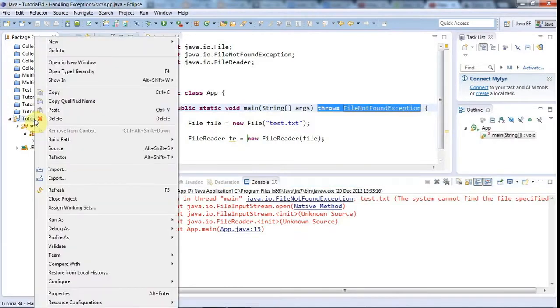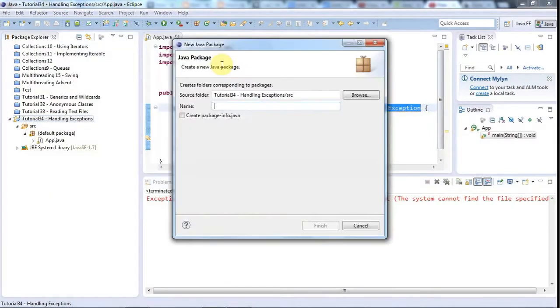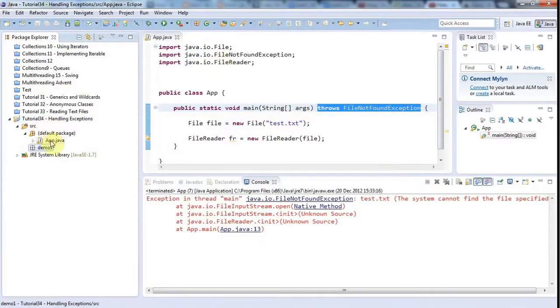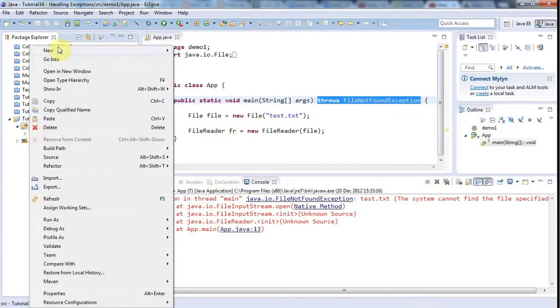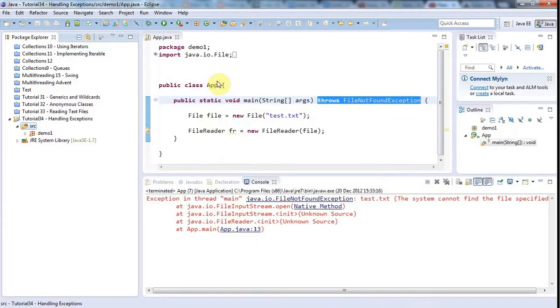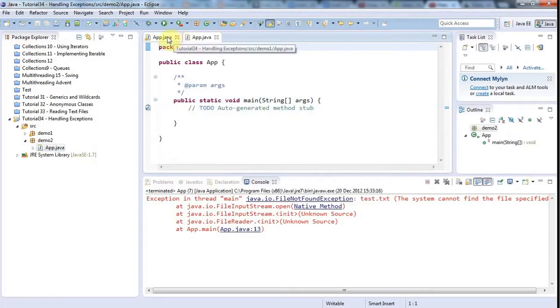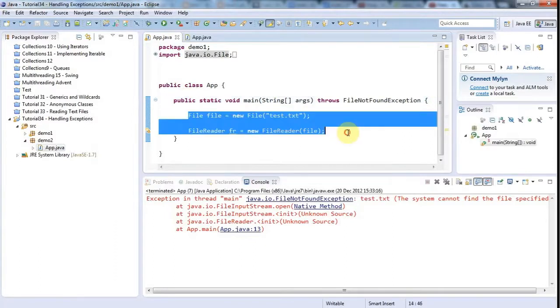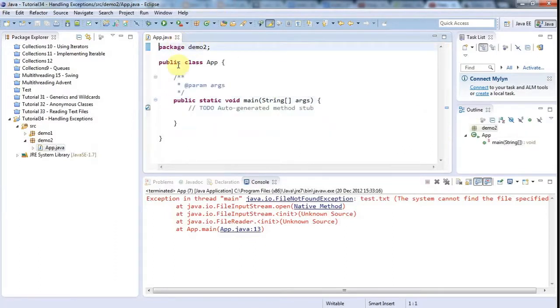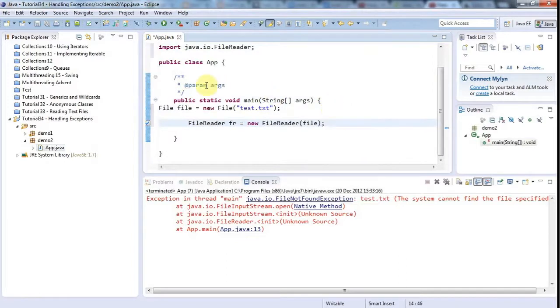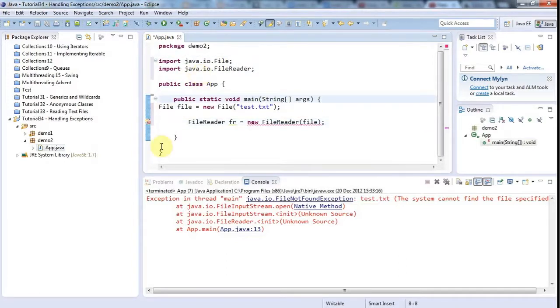What I'll do is right click and go to new package, and let's call this demo1, and I'll put this App.java into demo1, and I'll create a new main method here. So I'll right click, go to new class, I'll call it App again, and put it in a package called demo2, and we'll look at a different way of handling an exception. So let's copy this stuff, and I'll go to my second app and paste this in here. Let's get rid of these comments which always annoy me, and I'll do Ctrl-Shift-F to format that.